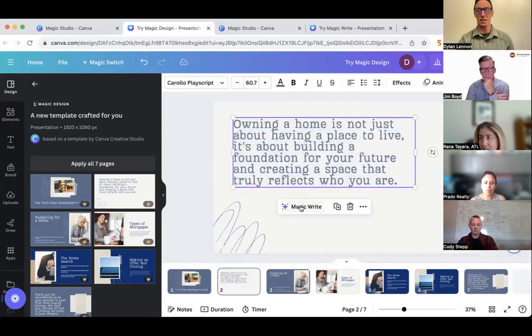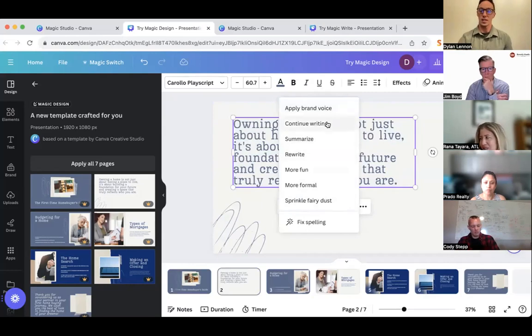Here, if you just select the text, click Magic Write, you can ask it to continue writing, which is great. It can continue writing about the benefits of owning a home and what it's like. You could ask it to summarize the text that you've highlighted. You could ask it to rewrite it, make it more fun, make it more formal, or sprinkle fairy dust, which is a lot of fun to do too.